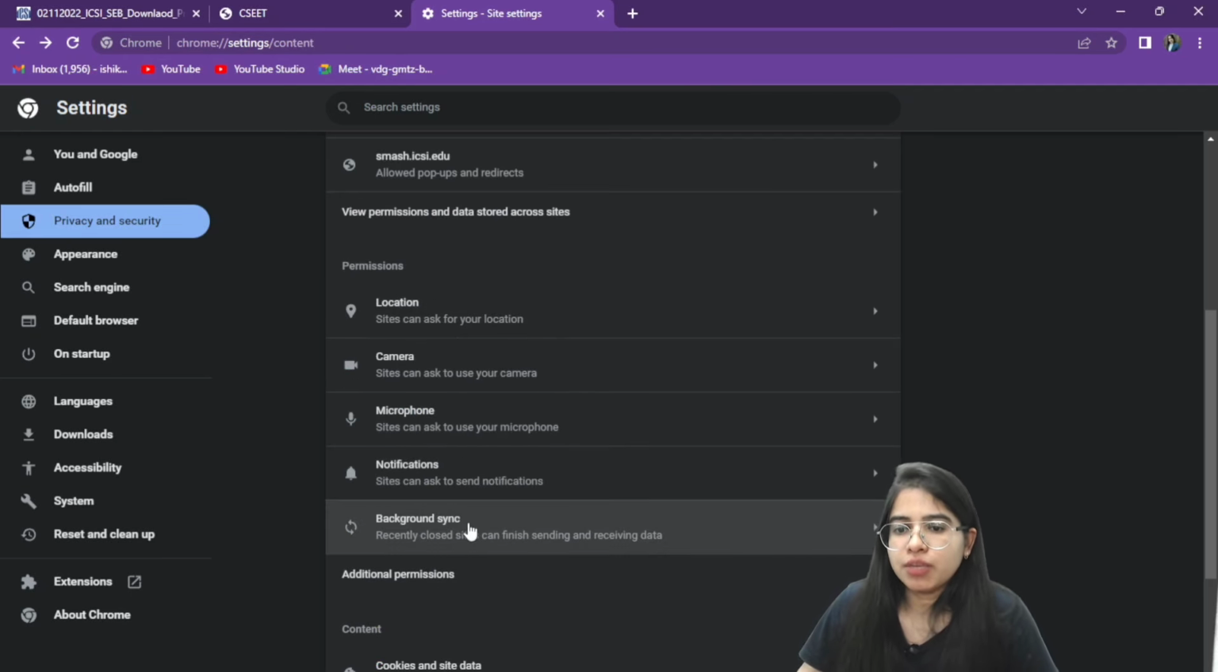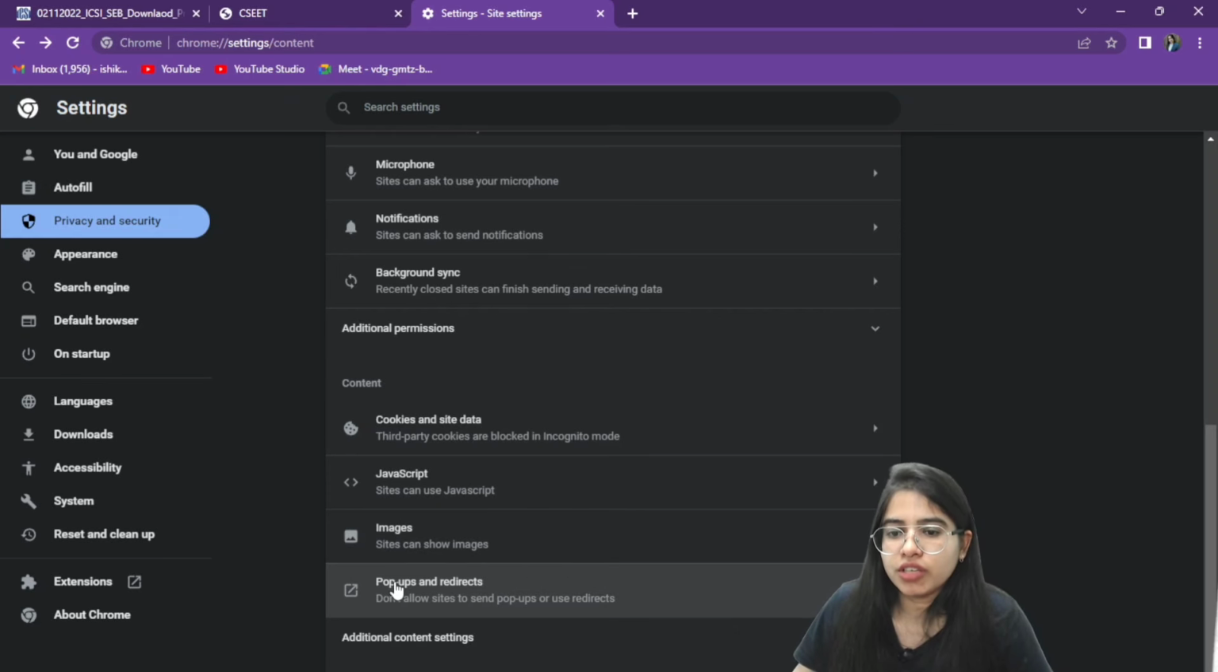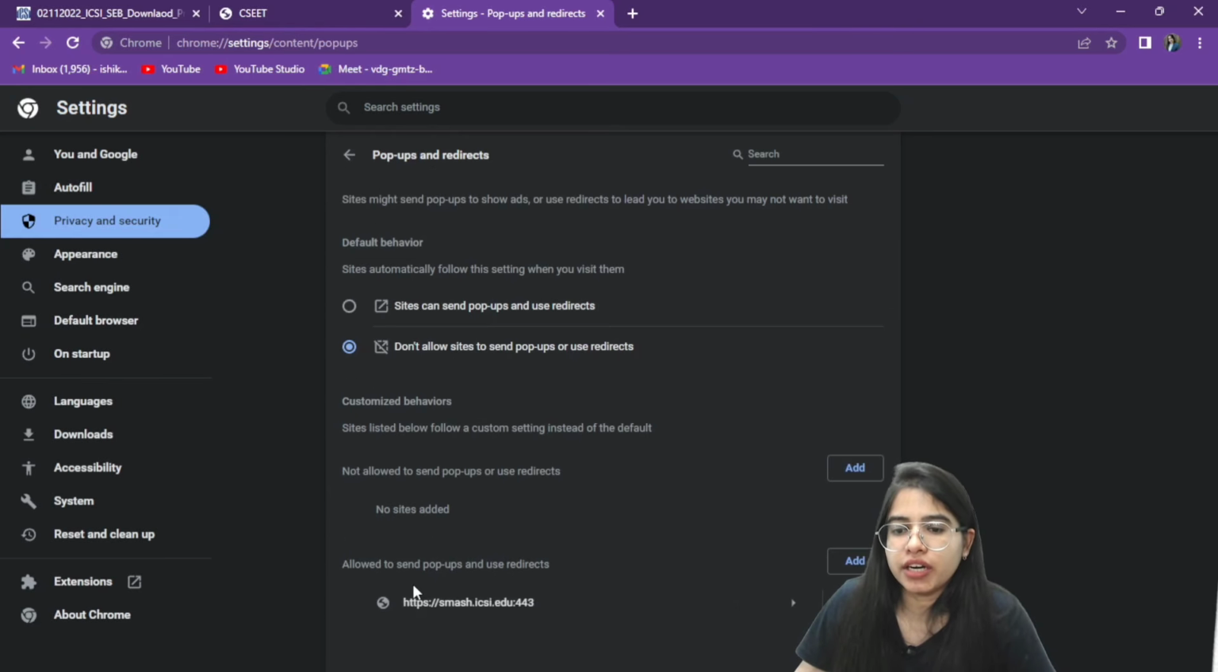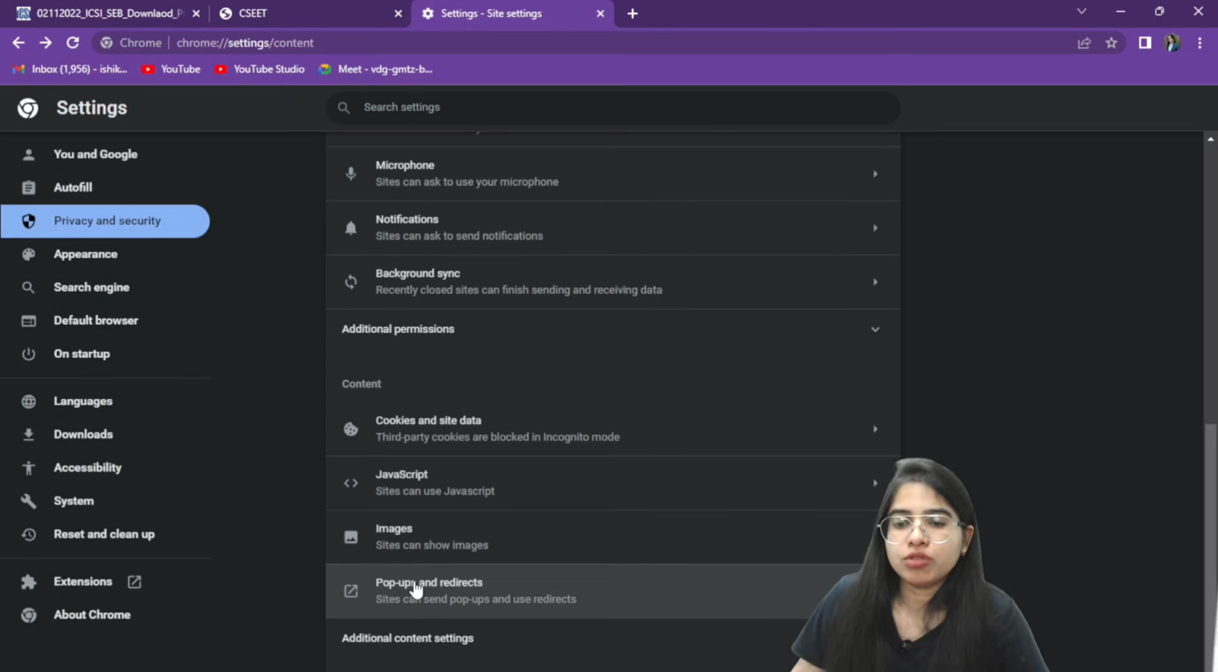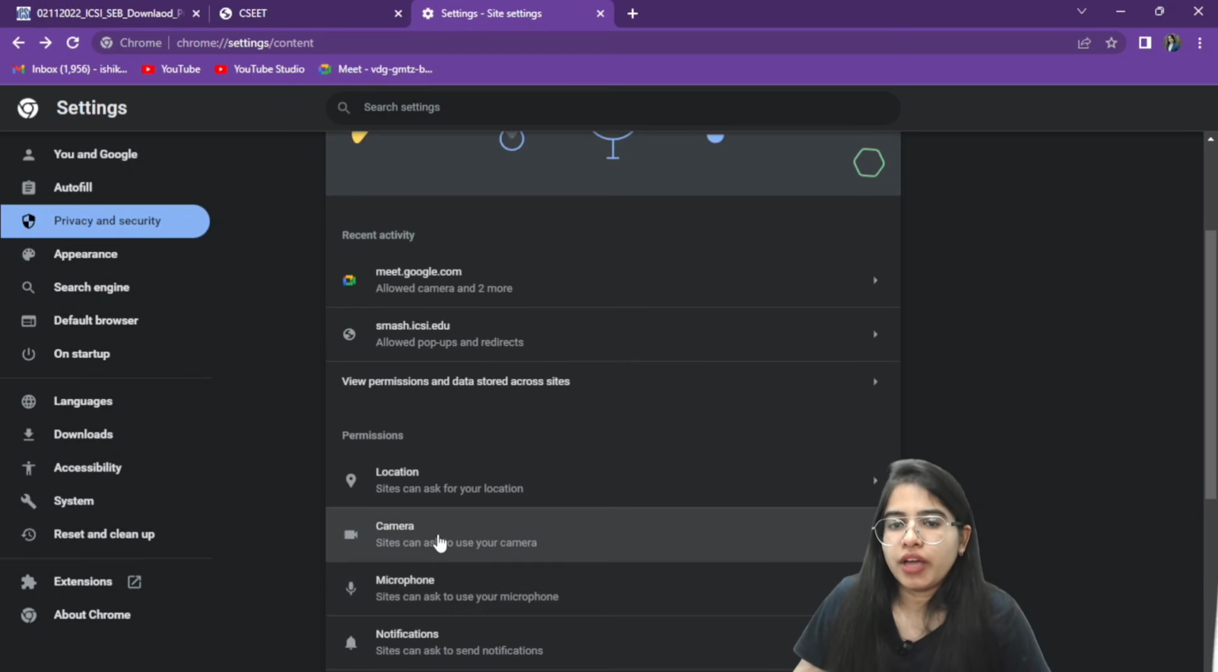Similarly, just check the pop-up blocker. In this last option, pop-ups and redirects are there. See, it says don't allow sites to use pop-ups. No, you have to allow. You have to allow the pop-ups, allow sites to send pop-ups and use redirects. So you have to allow all these three things. You have to allow the pop-up, the microphone and the camera, right?